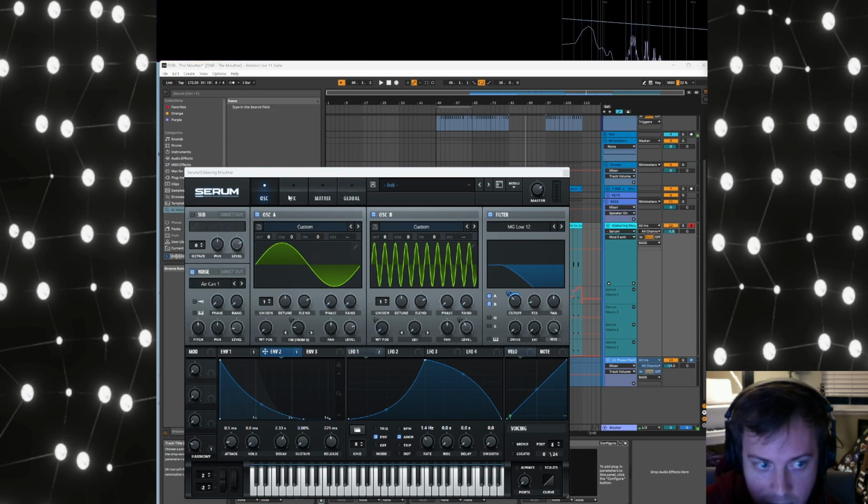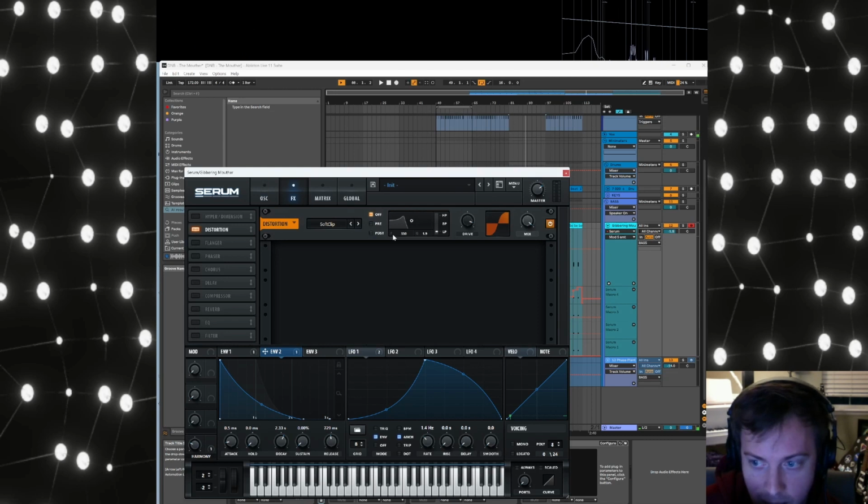Now, this patch is actually almost done, but we can add some effects, like some finishing touches. So let's first set up this envelope 3, which we'll use to automate effects. The sustain will go to 75%, decay about 2 seconds, release also about a second.